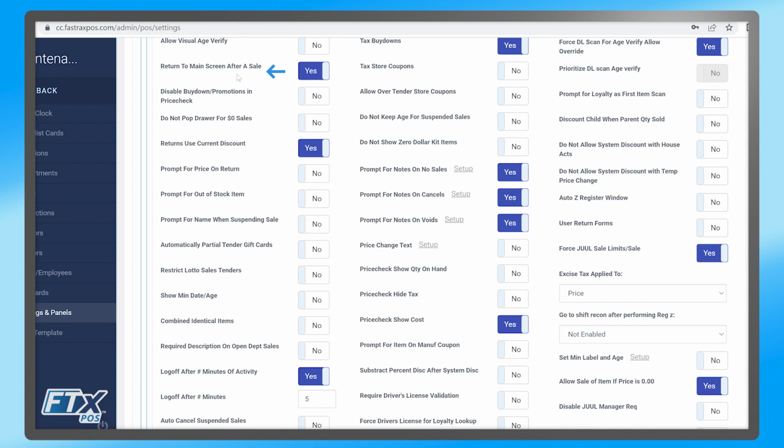Return to main screen after a sale. When enabled, after the sale is tendered, the register returns to the main screen. Disable buy-downs and promotions in price check. When enabled, no buy-downs or promotions will appear on the price check screen. Do not pop drawer for $0 sales. When enabled, a $0 transaction, such as buying an item and returning an item with the same value on the same transaction, will not cause the drawer to open.